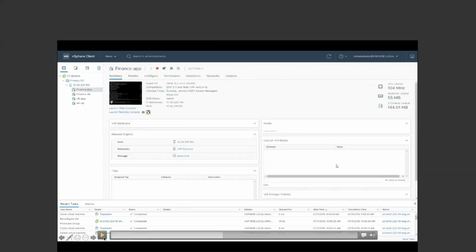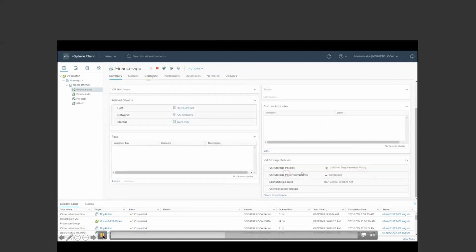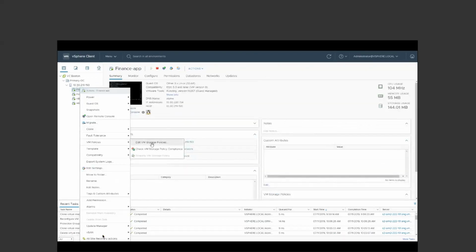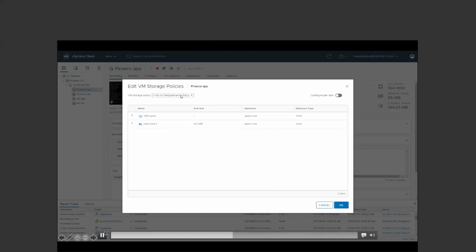So now let's see how this looks. We go on the finance application VM. We see there is no storage policy and no replication group. So now let's associate it. This happens with right-click, VM policies, edit VM settings. Here on the screen, we are going to associate it with the VVOL storage policy for 5 minutes.